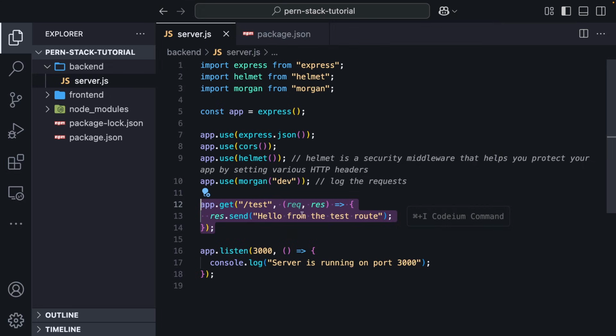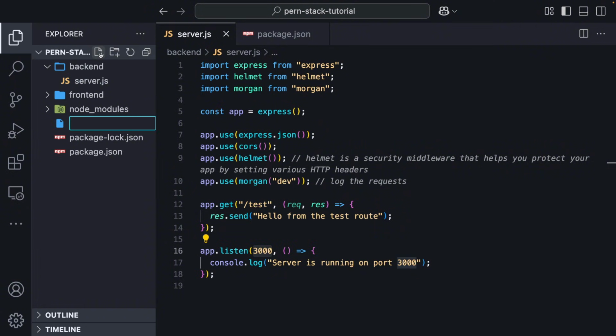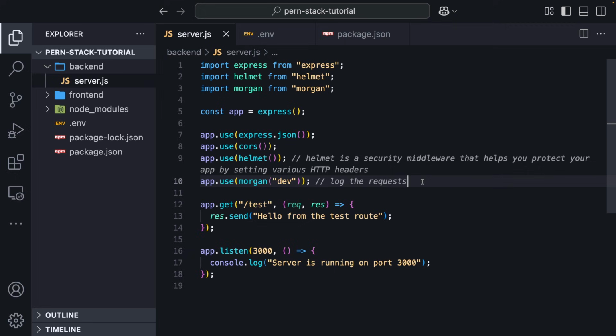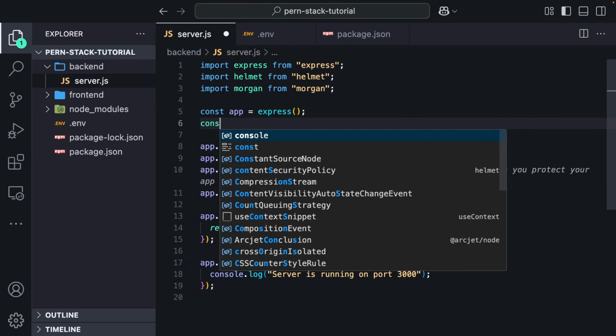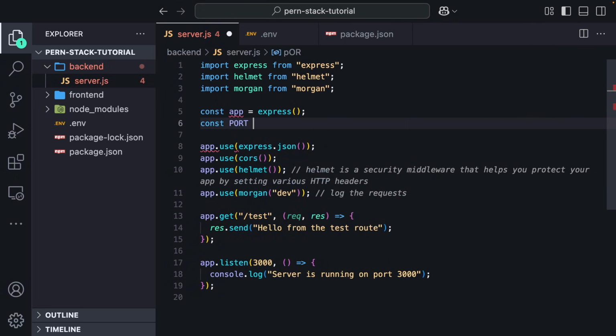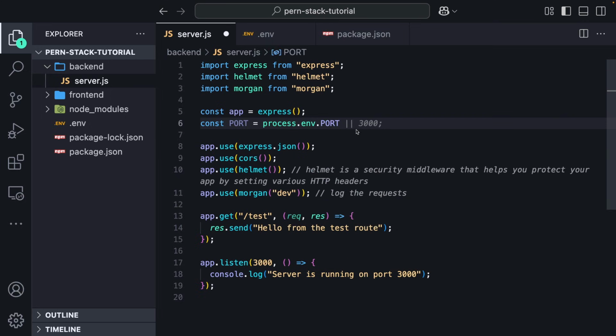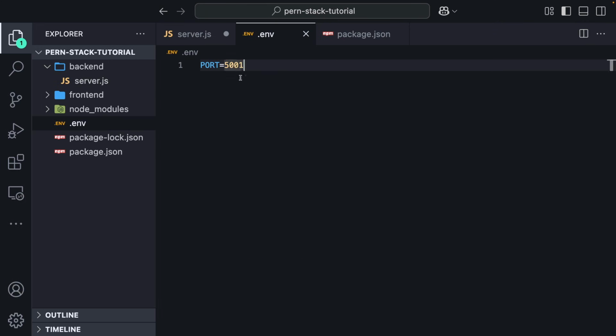One last thing that I would like to do in this section is to set up the environment variables. So instead of this hard-coded value, you would like to have a .env file. Let's say PORT, let's just use 5001. Okay, so we'll go ahead and create a variable. Let's say const PORT, and this should all be uppercase, I'll explain why. Let's say process.env.PORT. So this should be coming from this file.